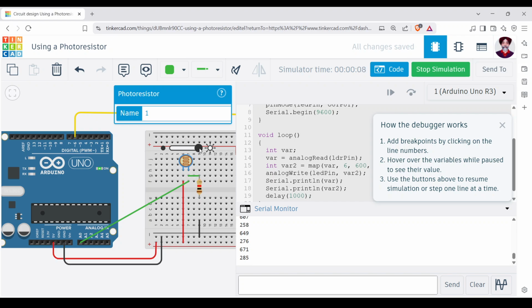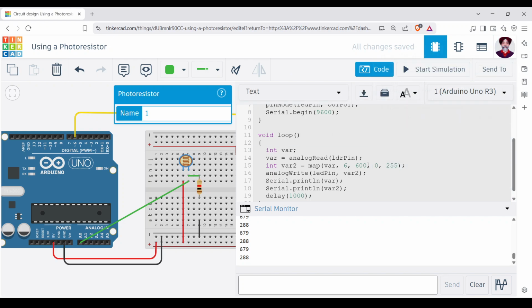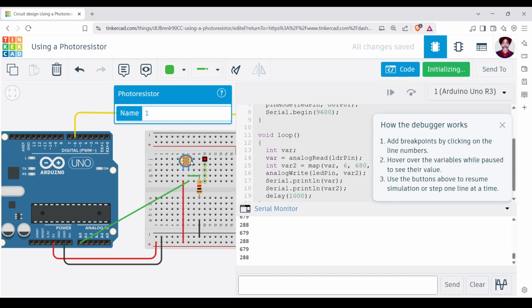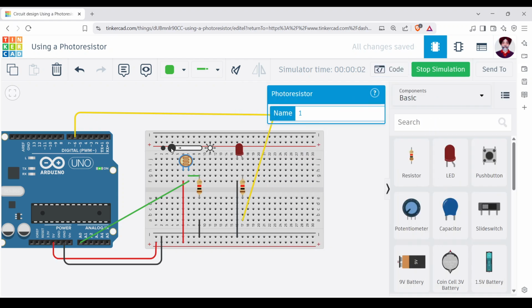And if the input is, okay, it has gone beyond 600. So it's actually 679. I think it's around 680 or so. So let's change the map. The actual value that it is getting is around 680. Start the simulation, see what happens. So minimum is this and maximum is this.